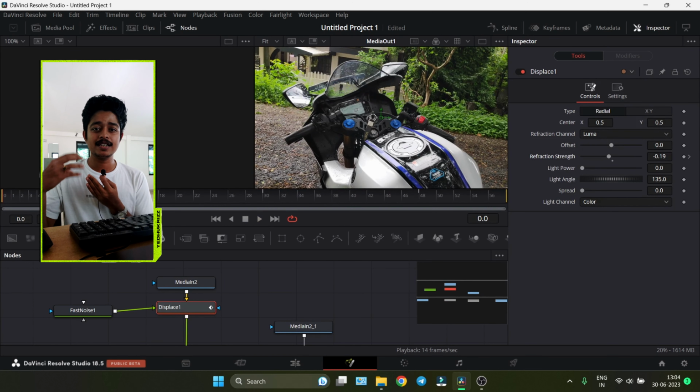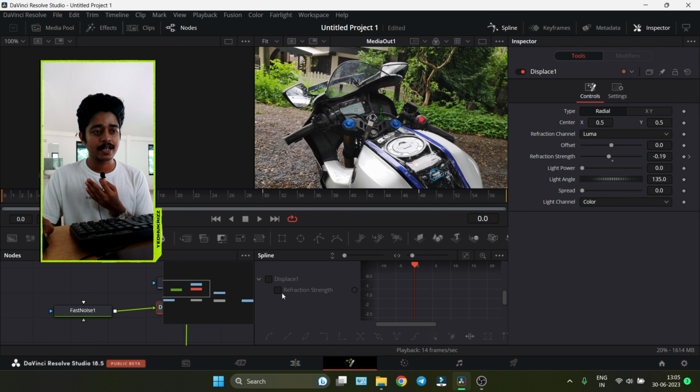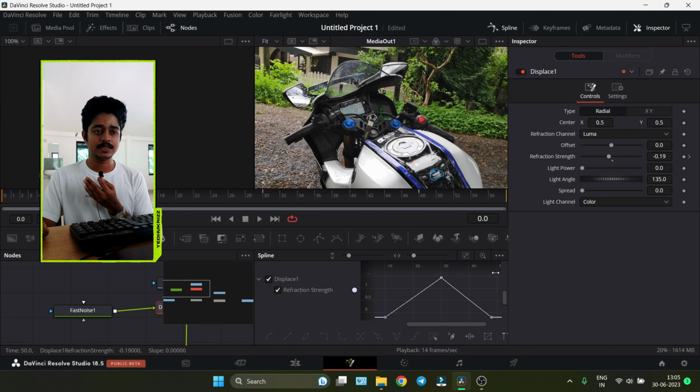But the keyframe interpolation is just linear, right? It just goes like this and then this. What we want to do is ease in these effects so that this will melt into the effect that we want, right? In order to do that, hit the spline tool right here and click on this refraction strength, because we have keyframed the refraction strength. To zoom out, just hit this zoom out button and select all of this.